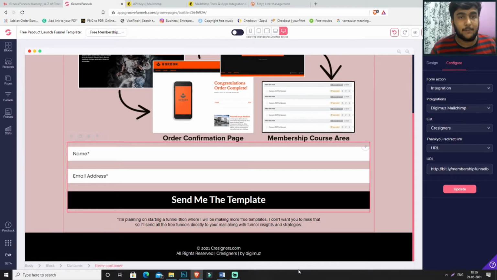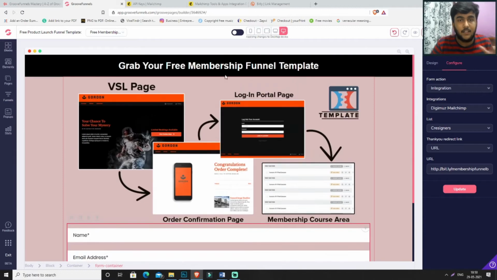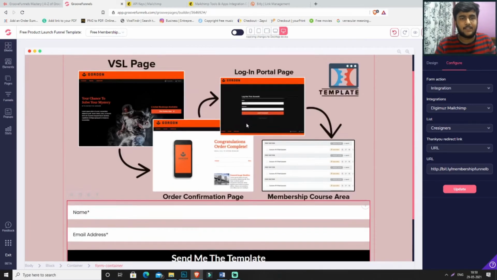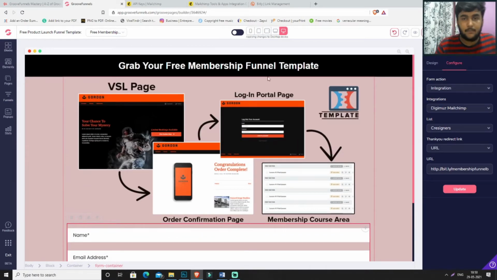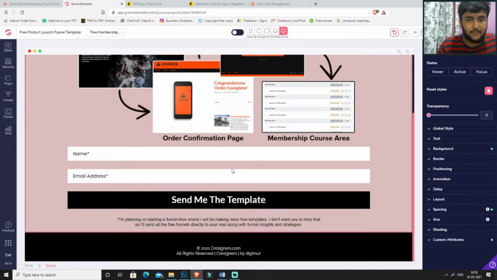So for this example, I'm going to use a lead magnet funnel or a lead generation funnel. This is a lead generation funnel, a simple page that I had built to give away a free membership funnel template. So what I'm going to do over here is, let's say we do not have this, okay?